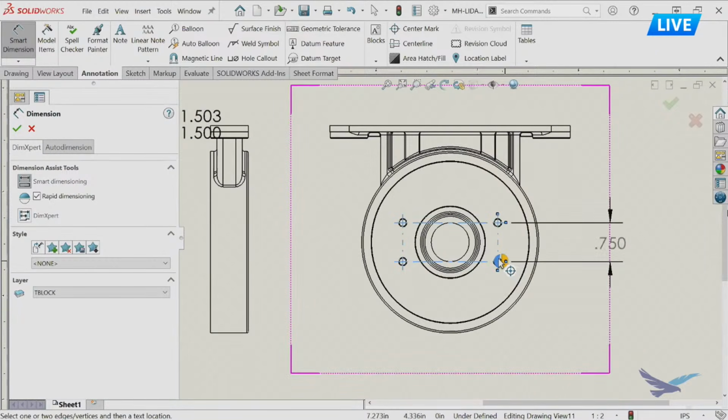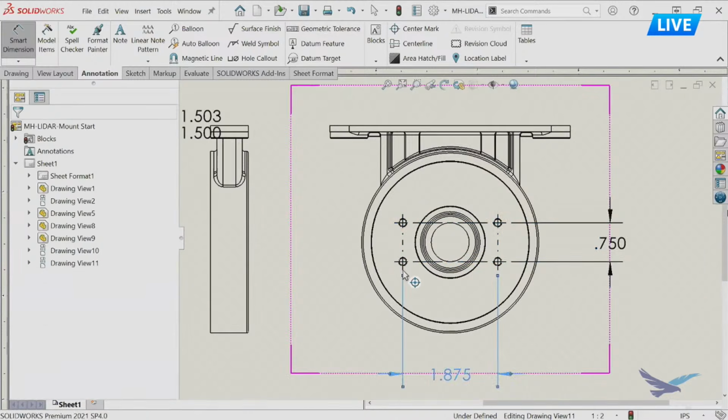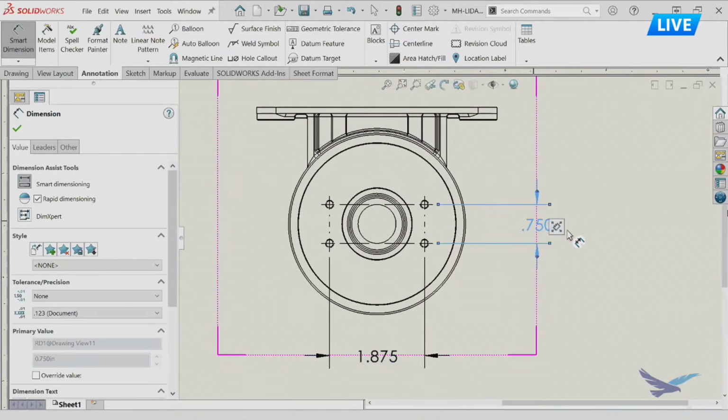And you can see these little blue icons that show up are rapid dimensioning is what they call it. So there's some rules in the document properties that control the spacing and placement of these dimensions. And we'll be looking at that a little more later on in terms of how we can have it auto arrange some dimensions for us.